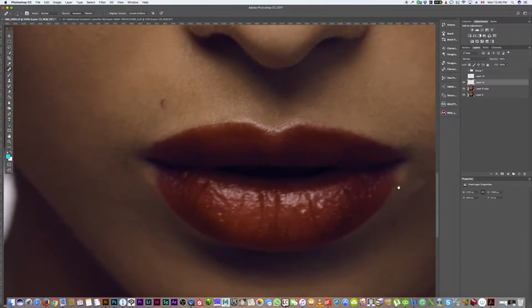Okay, now let's try this. The before and the after. Before, after. So you see that difference. Right. Get rid of some of these black hairs up here. And if you want, you can sort of increase your brush size. It'll help.